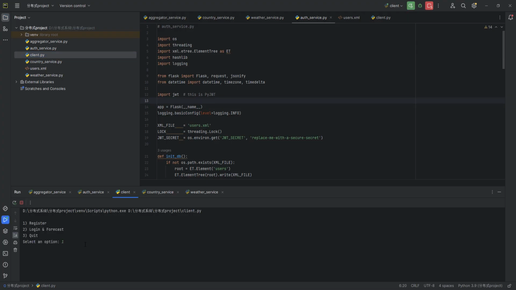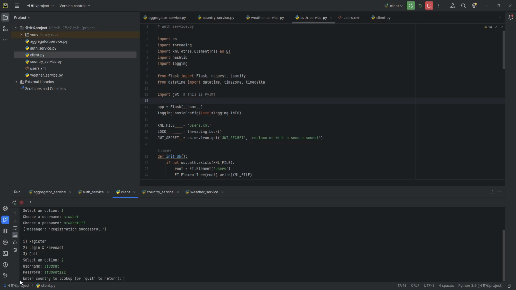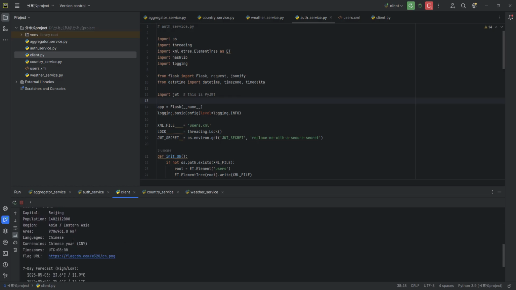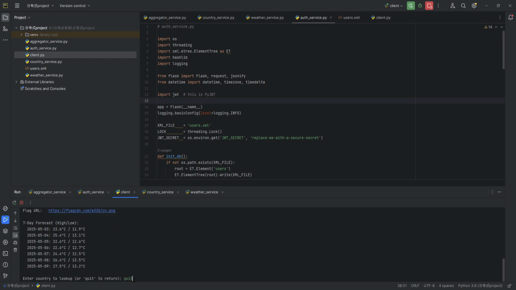Now let's begin with the first press, and the username is student, and the password is already saved. And second, now we can choose the country. We will select China, and here is the data from the website. Now let's quit.